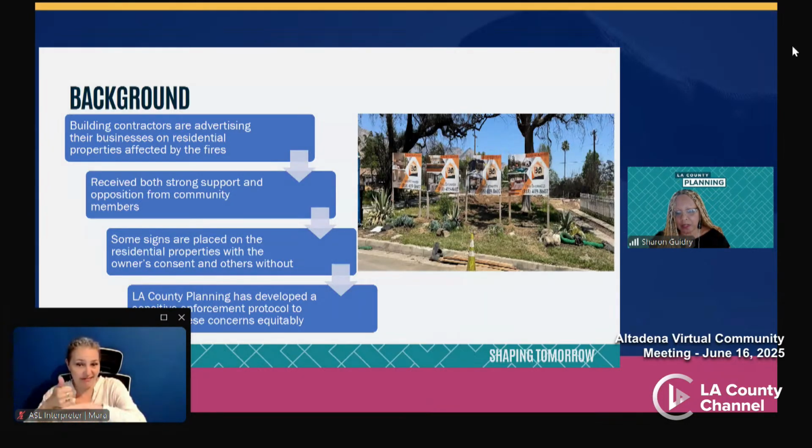We currently have approximately 70 active cases in response to complaints regarding these signs, and we are in various stages of contact with business owners and property owners regarding these signs. We have developed what we believe is a sensitive enforcement protocol, taking into consideration the concerns from the community on both sides and taking into consideration what you all have been through over the last several months. And we believe this sensitive protocol addresses the concerns in an equitable way. Next slide.